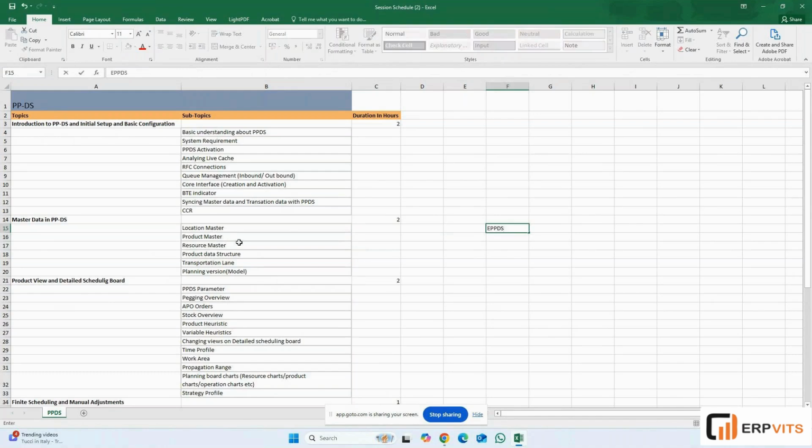In your APO, we have four components. One is PPDS. APO used to be a separate module, Advanced Planning and Optimization, it stands for. Then we have DP, we have SNP, and we have GATP, right? So PPDS is Production Planning and Detailed Scheduling, DP is Demand Planning, SNP is Supply Network Planning, and GATP is Global Available to Promise.